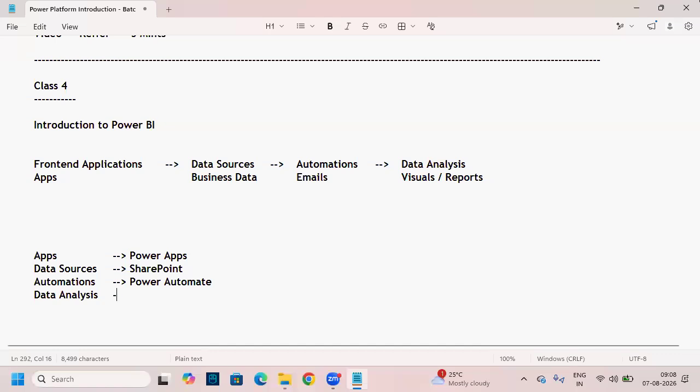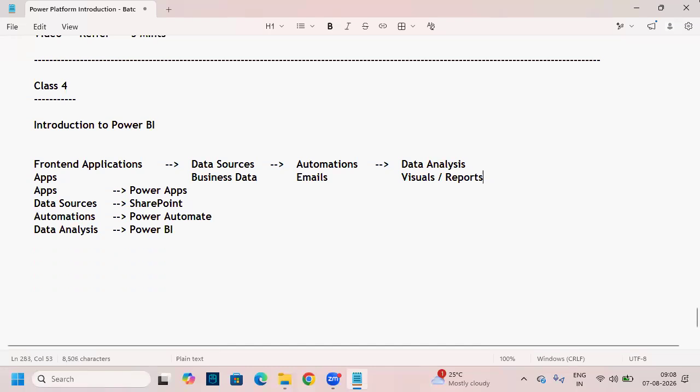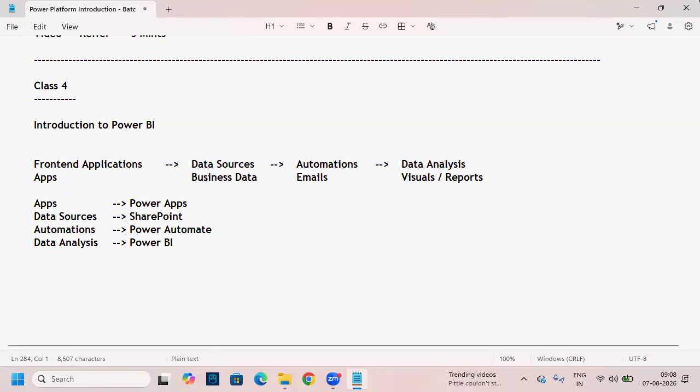we'll use the Power BI software, right? So now let me list out all the different points which I'm going to cover in today's class, guys. Let me keep here the different points which I'm going to discuss in today's class.